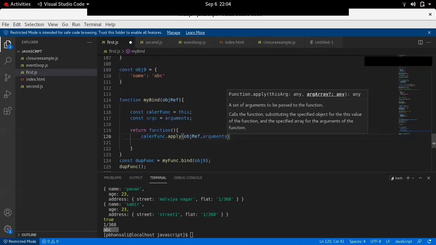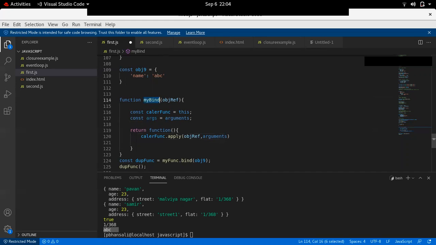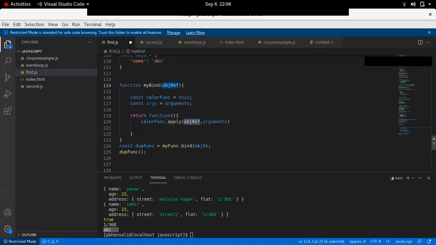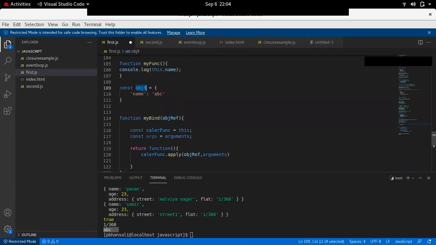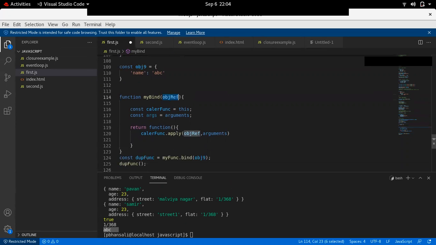So let's see what I've done. The first step was I made a function my bind, and this was taking one parameter because bind always takes an object reference. This is compulsory. Similarly my bind is also taking one reference object, in this case obj9. Now, the second thing is this will return a function. So we are also returning a function because bind always returns a function.